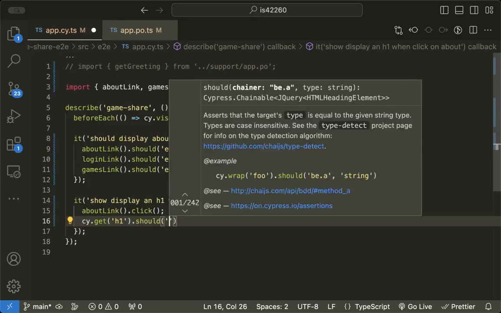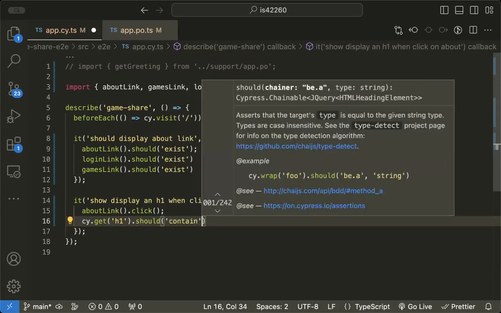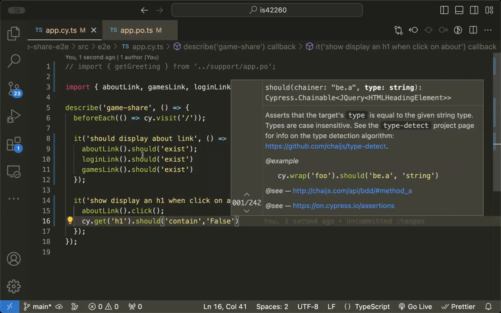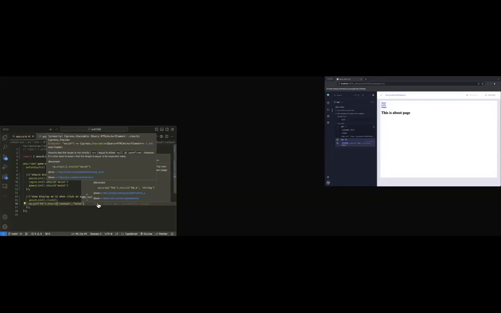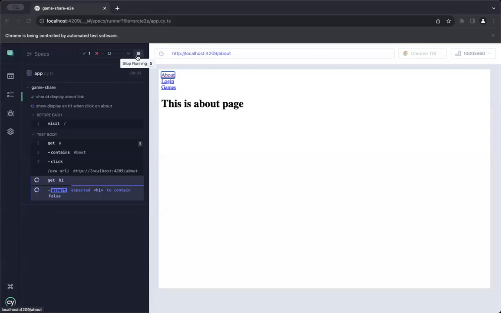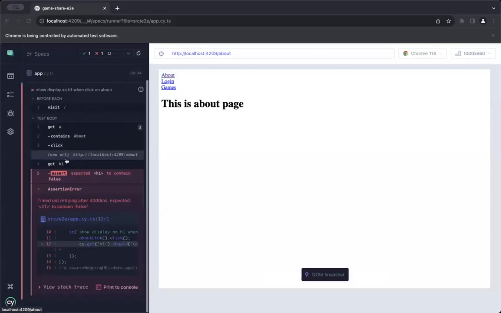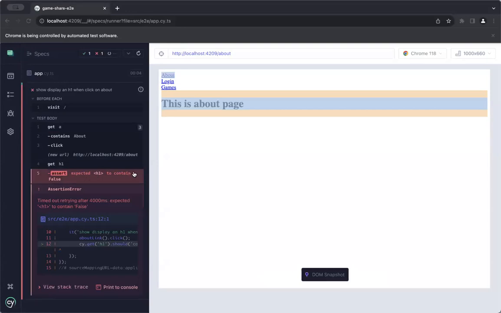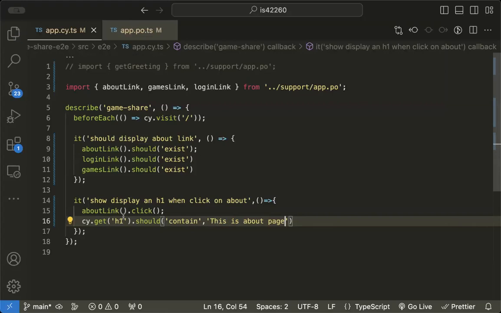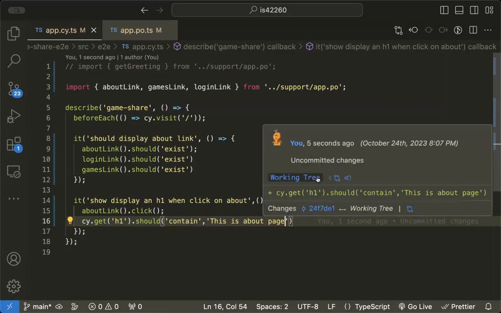should contain. I will just write a false case, and I will go back to my test case in here. And you guys can see it is executing this command, and when I click, this one is failing. Expected H1 containing false, but timed out, error, I could not find. So I will write the expected one. This is the about page.